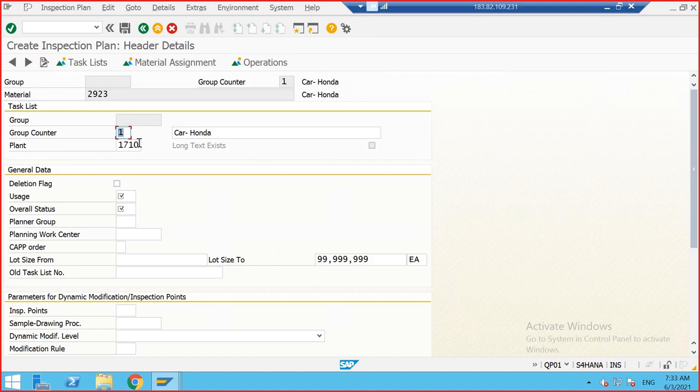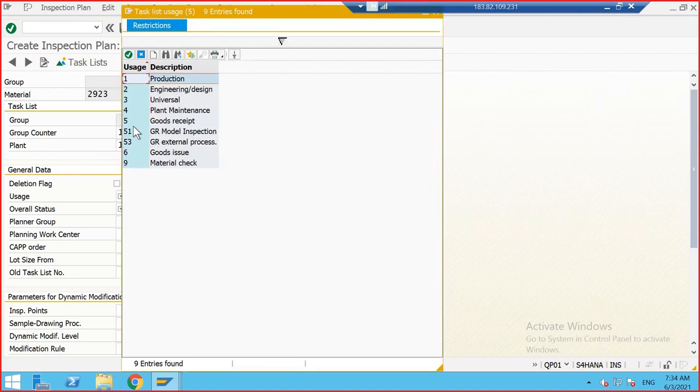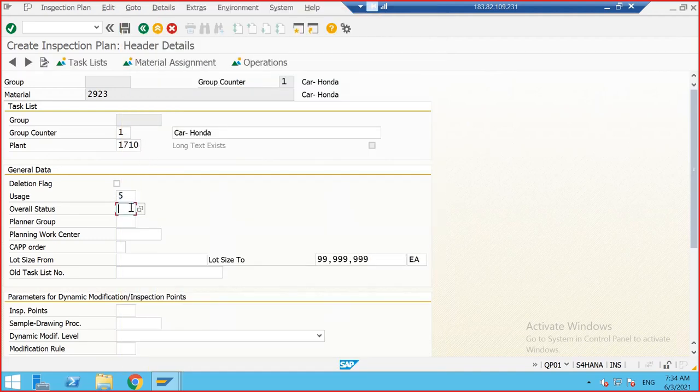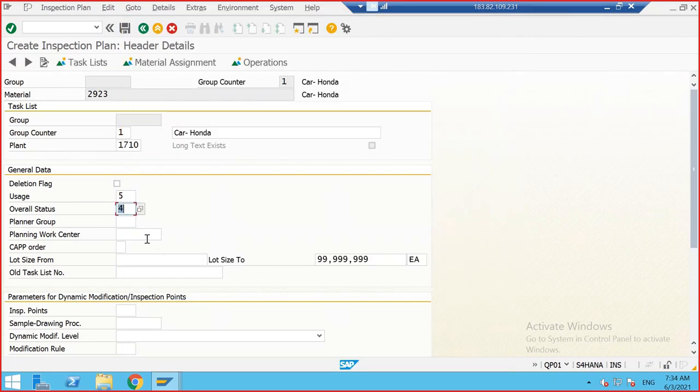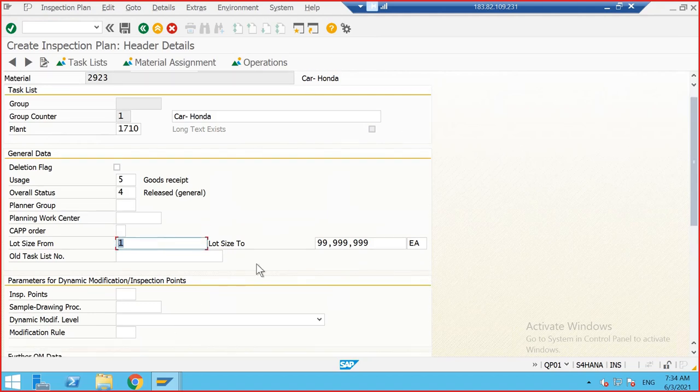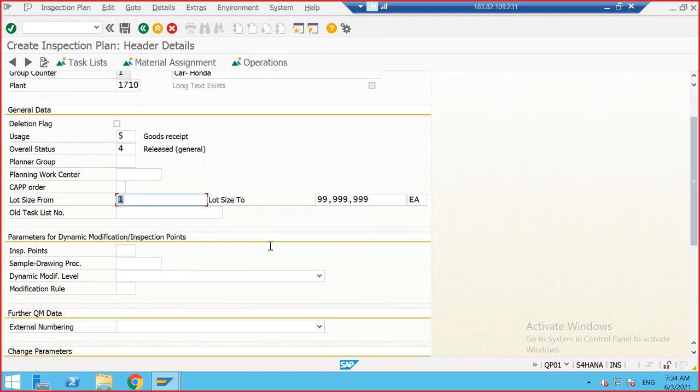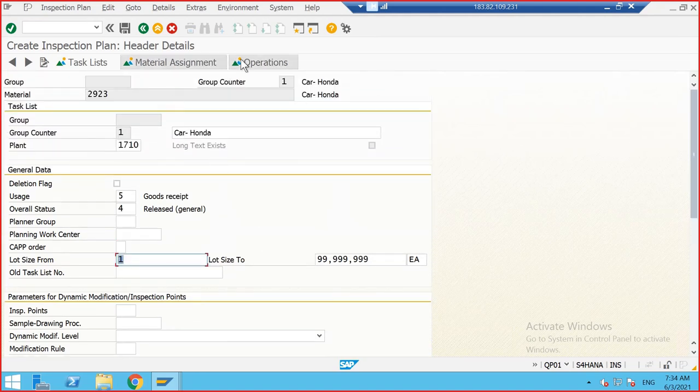This screen is very similar to our task list screen, right? The routing screen. Correct. But the only difference is the usage will be 5. You are getting the usage 5, goods received, and overall status is 4, released from lot size 1 to lot size 999999. Next, go to where? Go to operations.